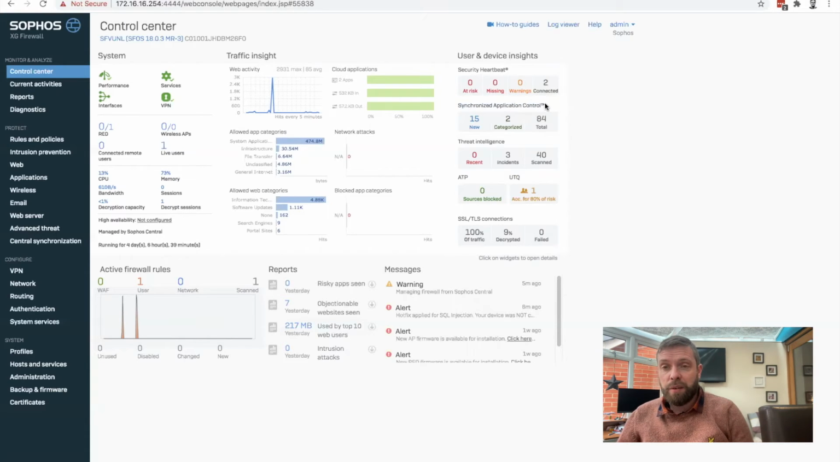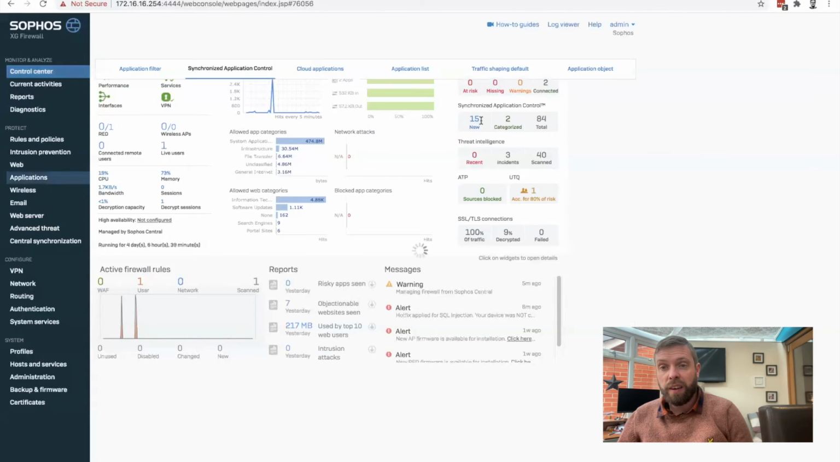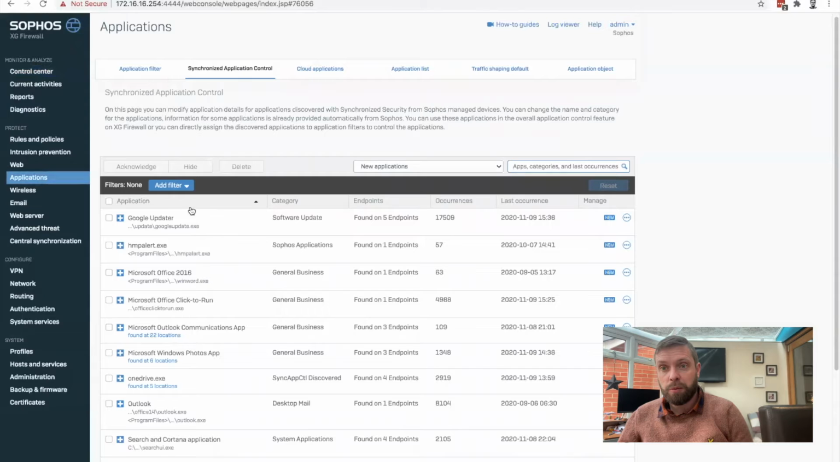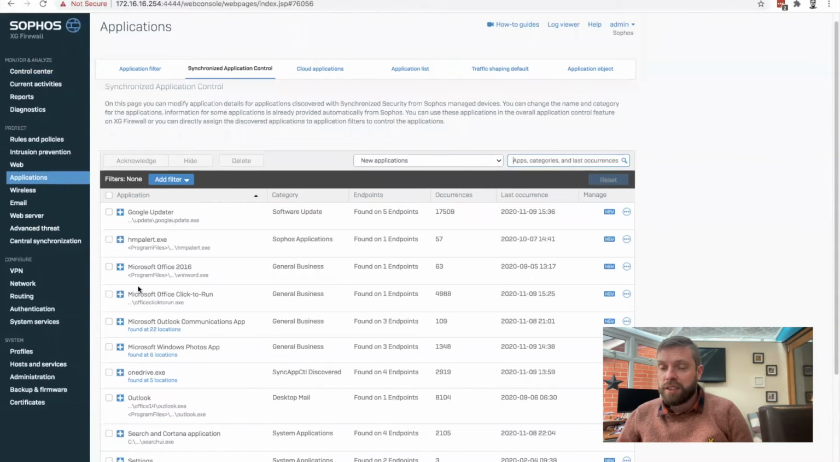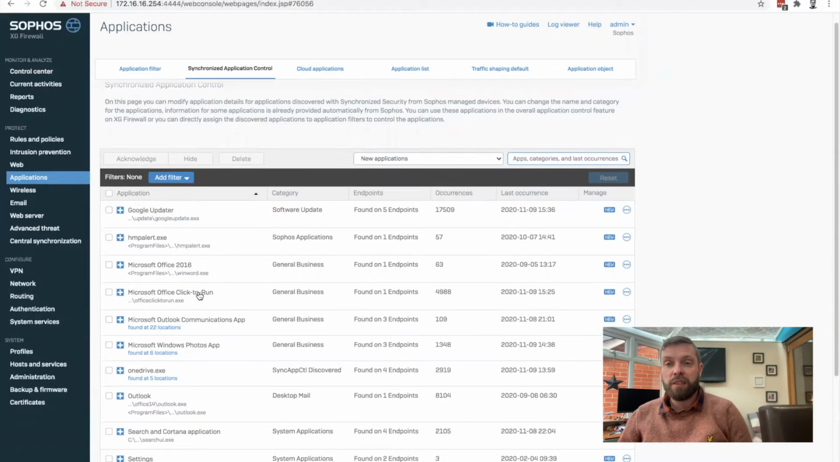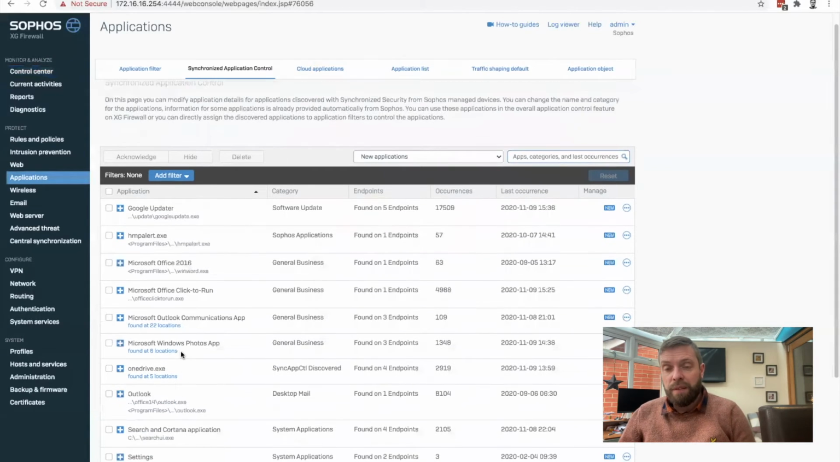So you'll see by clicking through here that we have 15 newly discovered applications, and by clicking on there I can open up the list and look at those in more detail. Some of these applications are quite common, and what this is doing is showing an extra value here of the synchronized application control. So if the software vendors have updated that application and the signatures have changed, then the traditional signature system of working out applications may no longer be accurate. And what this is doing is giving us the ability to update those signatures based on that application change.